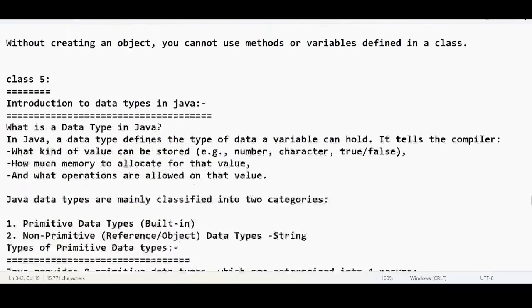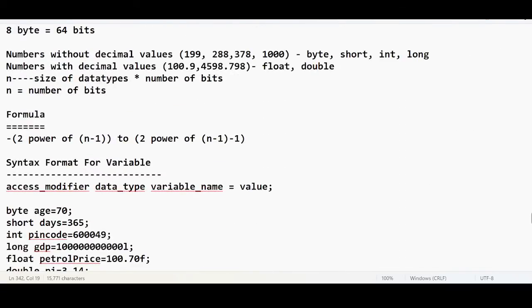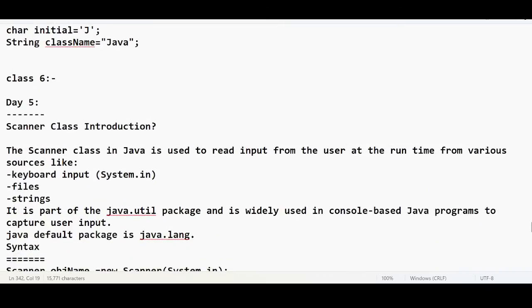Having said this, let us move to today's actual topic. Today's actual topic is the Scanner class.